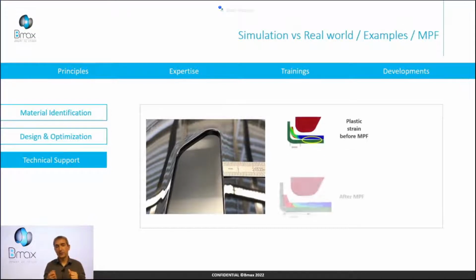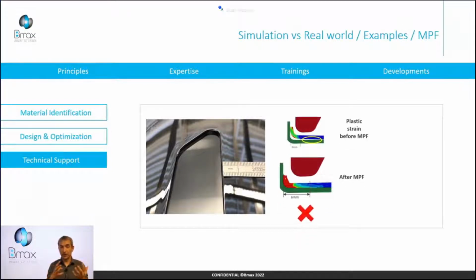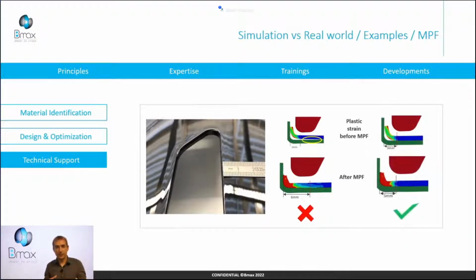We investigate the initial conditions to track an unexpected initial condition. In this case, the red part is the coil, the green part is the die, and the colored part is the blank. If we have a bad positioning between the blank and the die, a small gap, the yellow circle, we create an impact and we extend the area where we have plastic strain. And it could be the origin of the defect, 6 mm long.